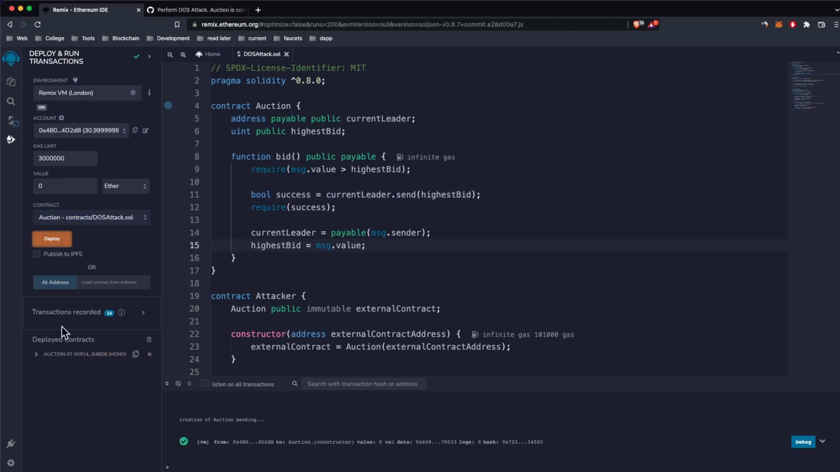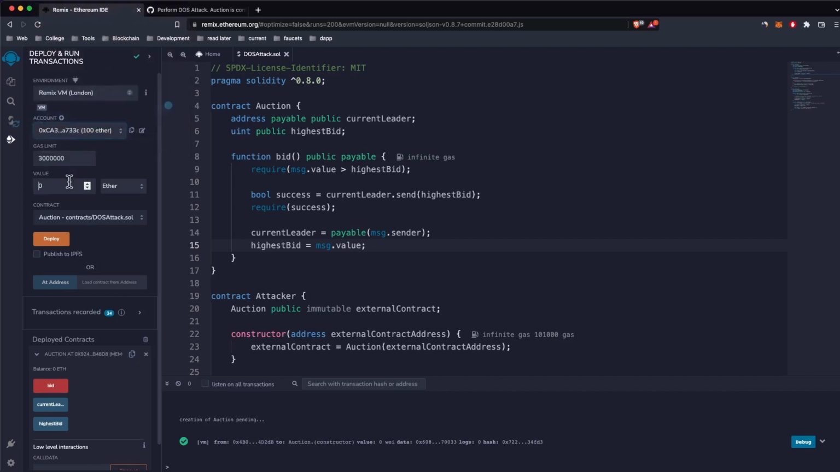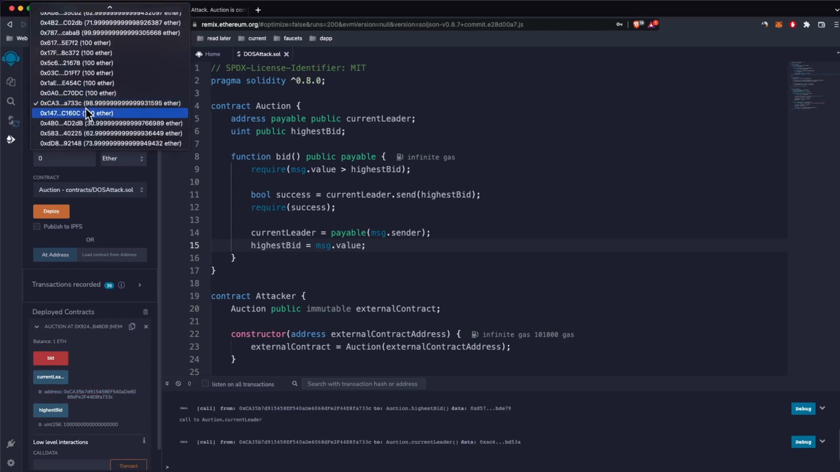So if I deploy this auction contract now and try to send money from, let's say, this address, I'll just send 1 Ether. So if I click on bid, the highest bid will be 1 Ether, and this address, my address, will be the current leader.